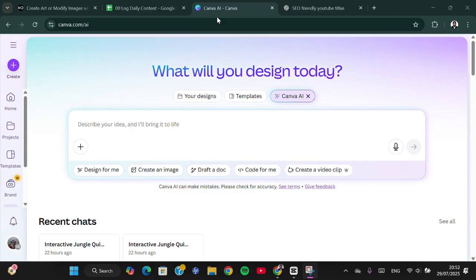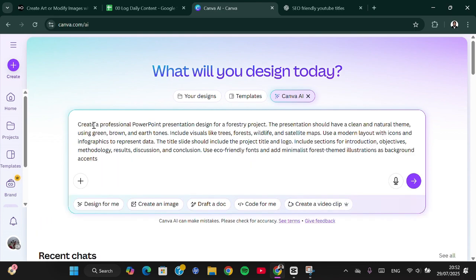First of all, you can visit canva.com or you can open up your Canva application. Then you're going to go to the Canva AI right here. And then here you can describe a design or a PowerPoint design that you want to create using AI, and I have already created a prompt, so I'm just going to paste my prompt here.